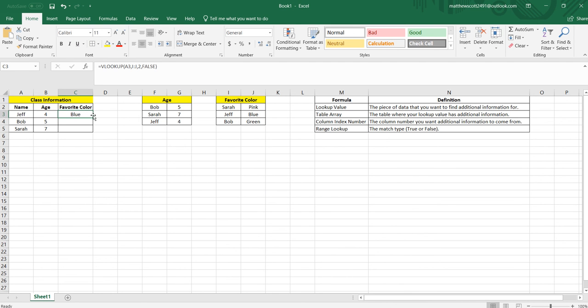So you can see Jeff's favorite color is blue. And to fully understand how this works, just remember, just because Jeff is the first one here and it's not here, VLOOKUP takes that into account and will actually pull the correct value. So double click that down. And here you have your completed data set in one table from 2 different pieces of data. This is how you do a VLOOKUP.